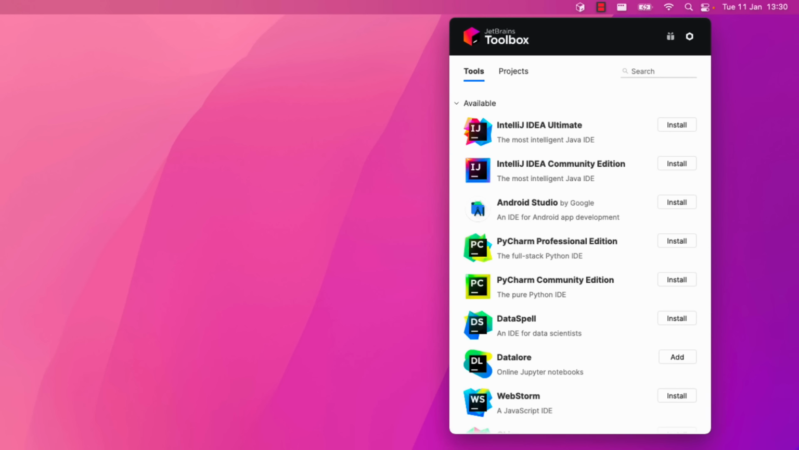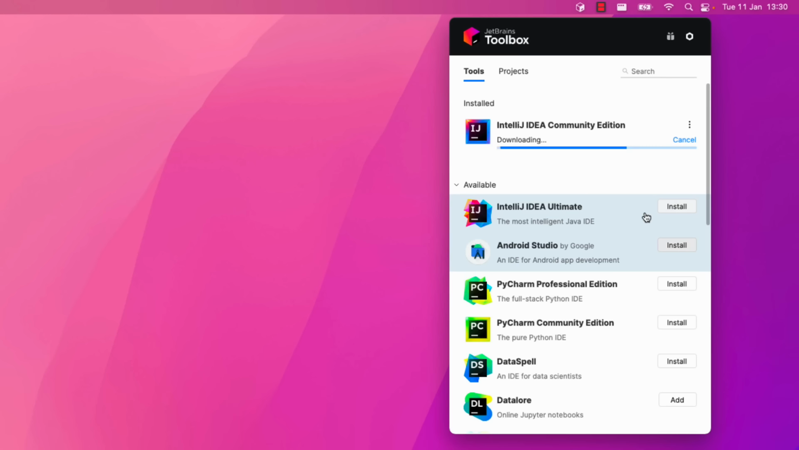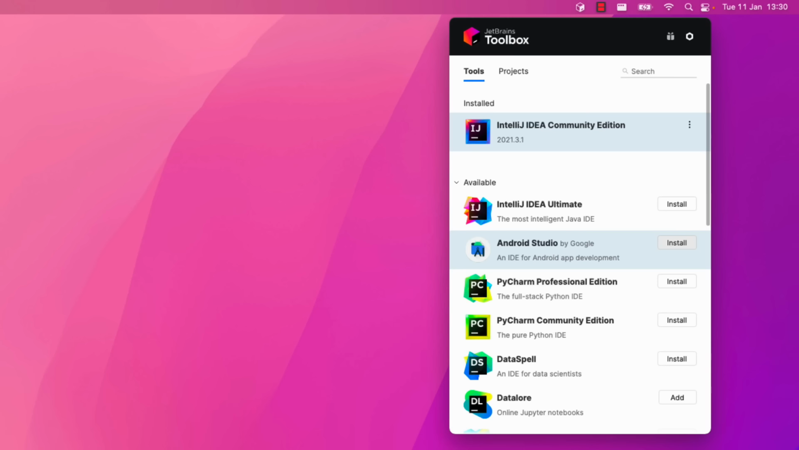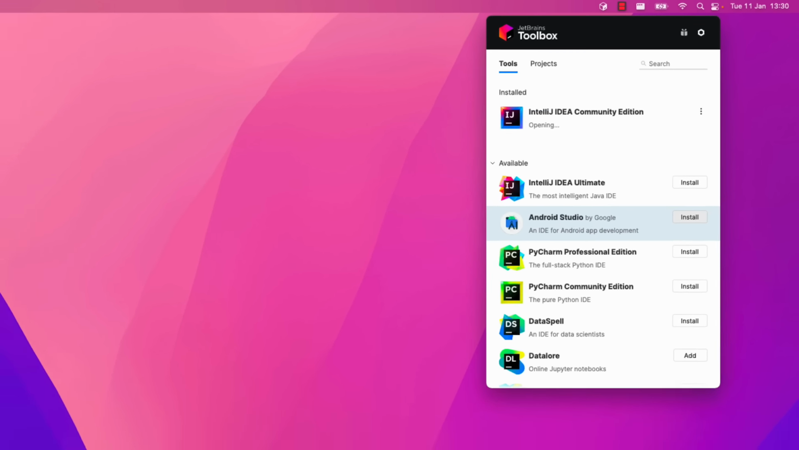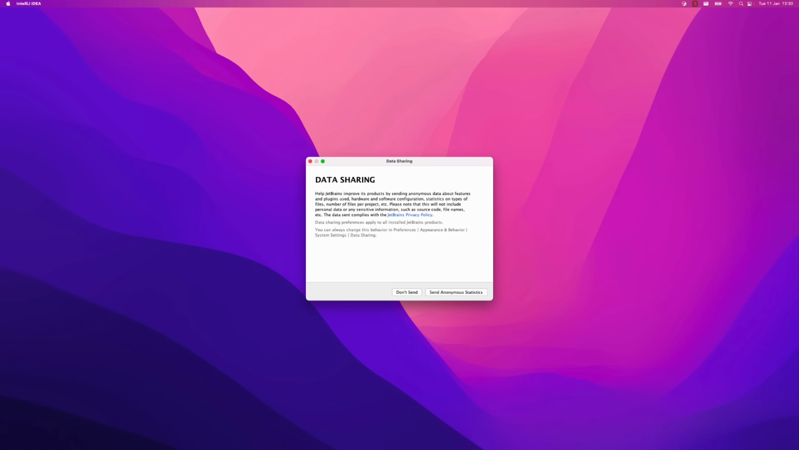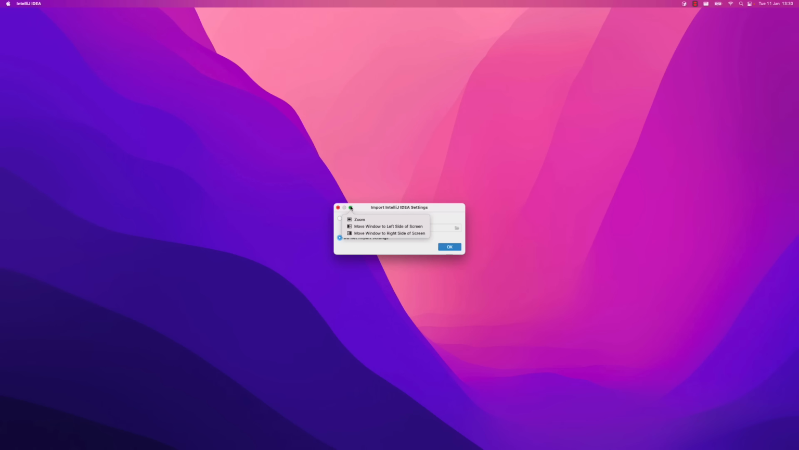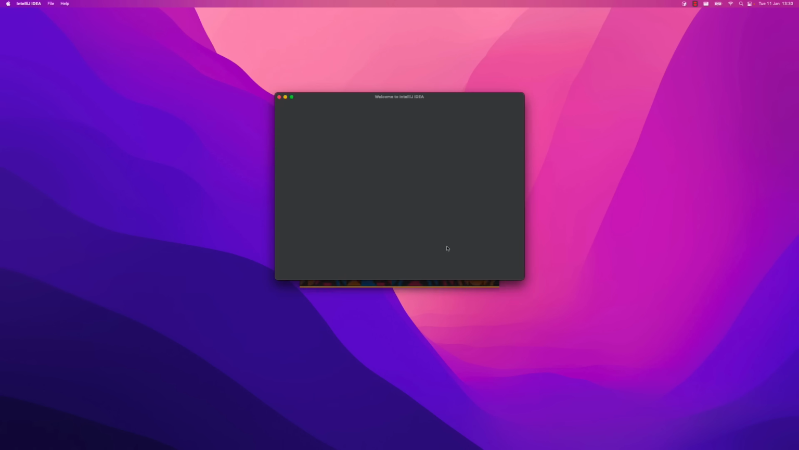So let me go back to Tools and then install IntelliJ IDEA Community Edition. So this will take a while. So I'm just going to fast forward things so you don't have to wait. So there we go. And now I can open up IntelliJ Community Edition. So just give it a second. And in here, I'm not going to send anything for now. And there we go. So you can see that I can actually import some configuration if I have, but in here, I'm not going to do anything. And beautiful stuff. And we have successfully installed IntelliJ.